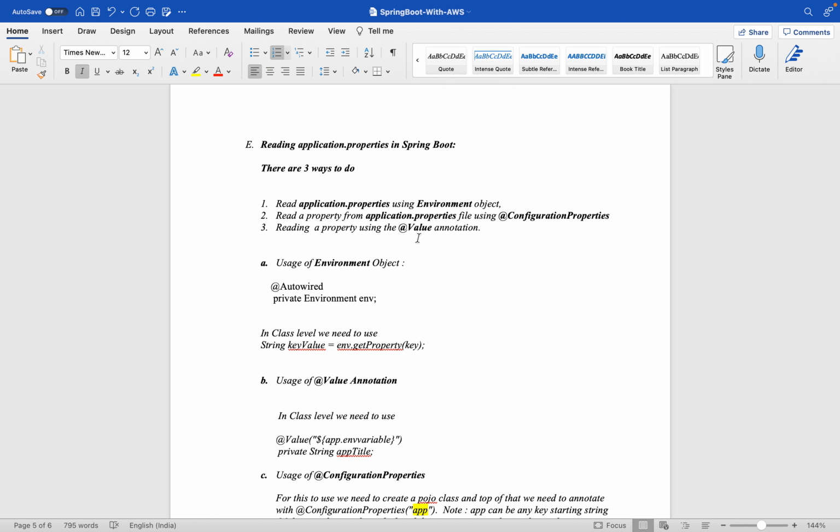So that's a different purpose. And usually, the most widely used is the @Value annotation, where the value read from the properties is replaced into your locally defined variable. These are the three ways we read the properties from application properties in Spring Boot.